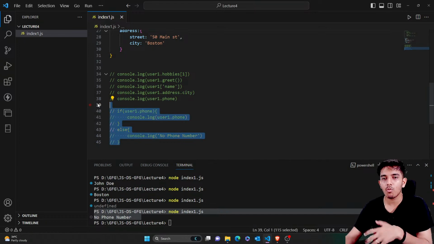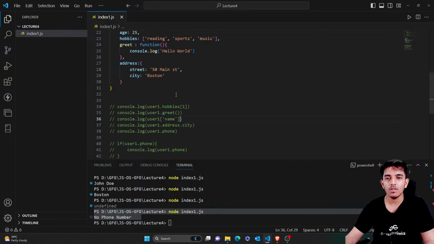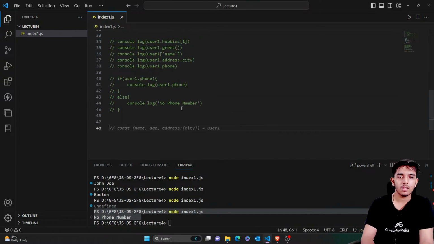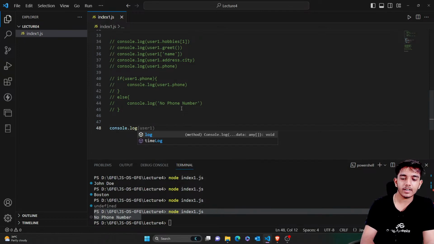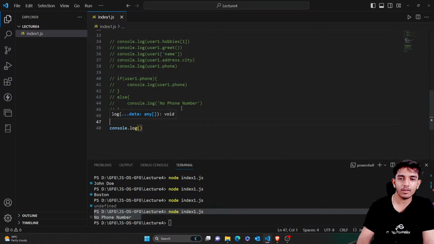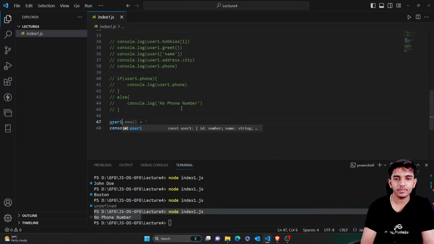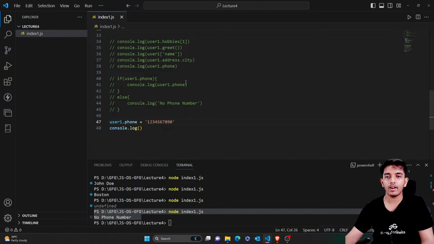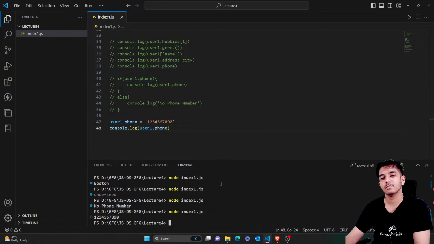Suppose I want to modify the name. Actually, before modifying, I wanted to show you that if I add a phone number, user1.phone equals 1234567890, and now if I try to print the phone number, what will happen? Here you can see now I am getting the phone number.